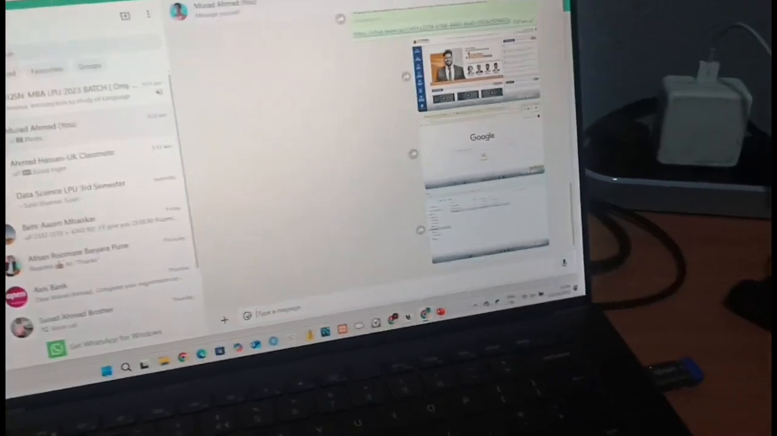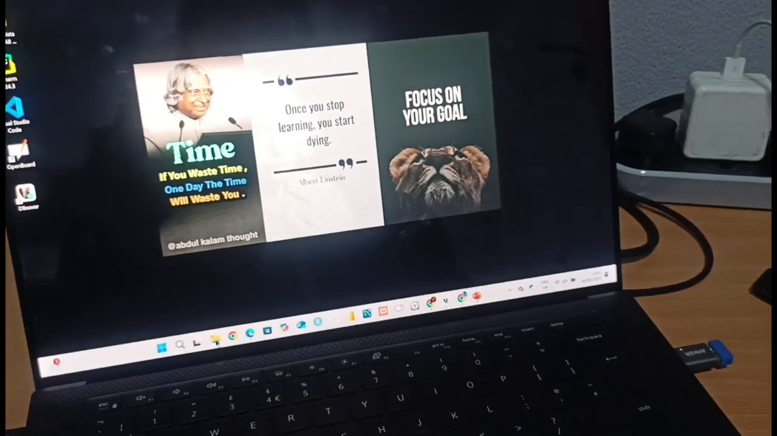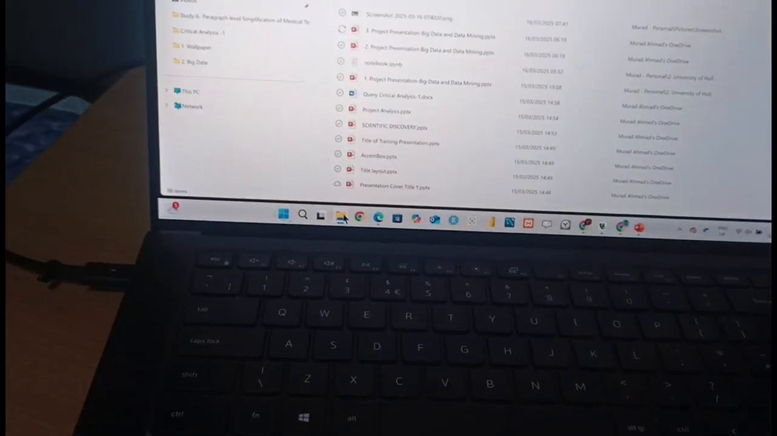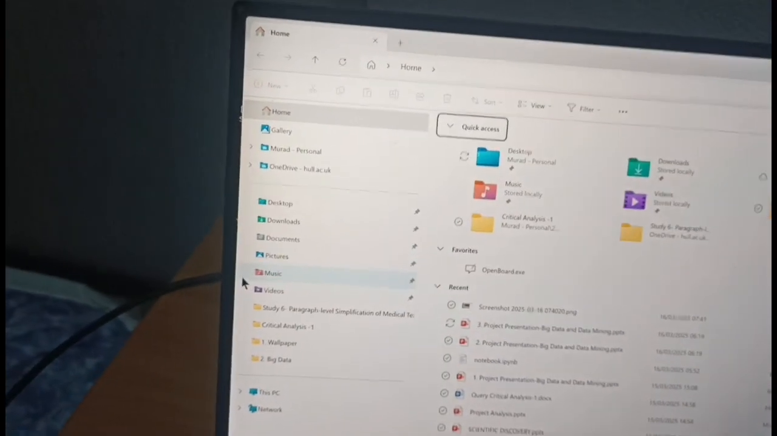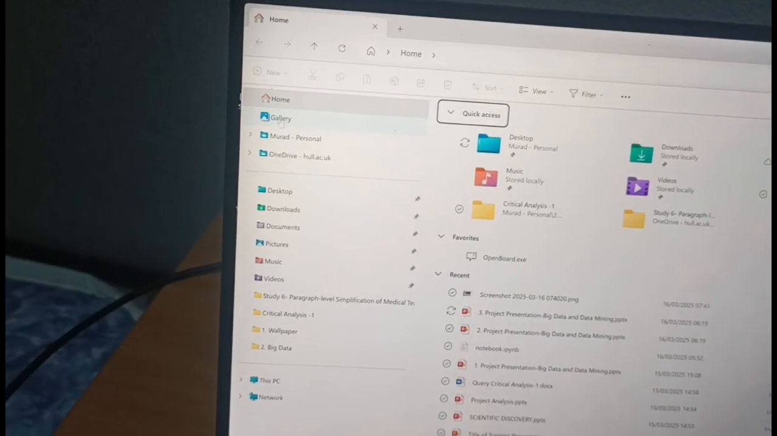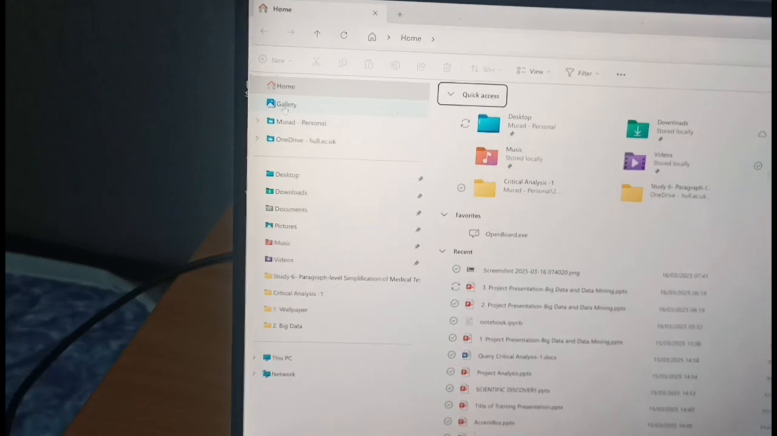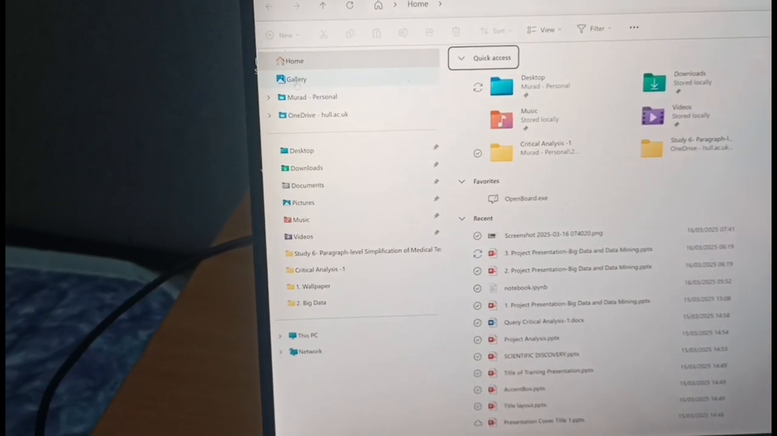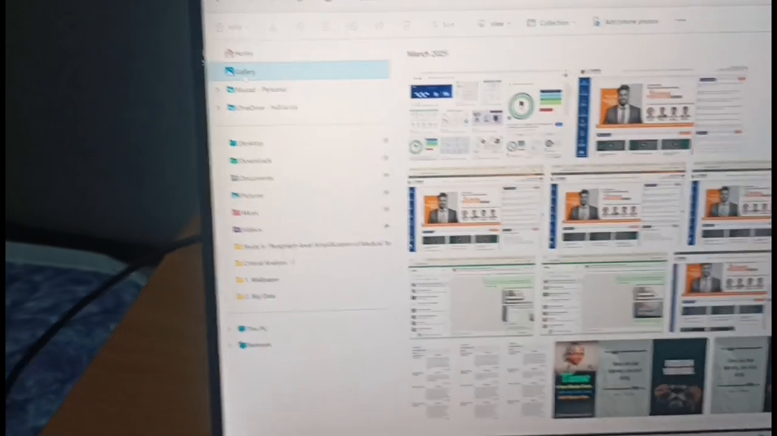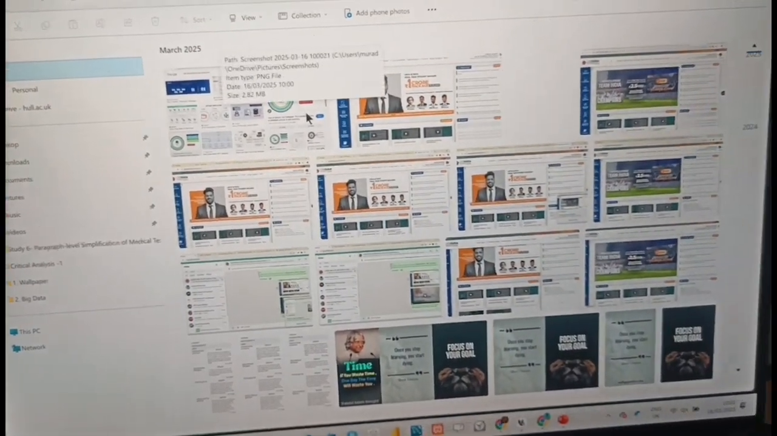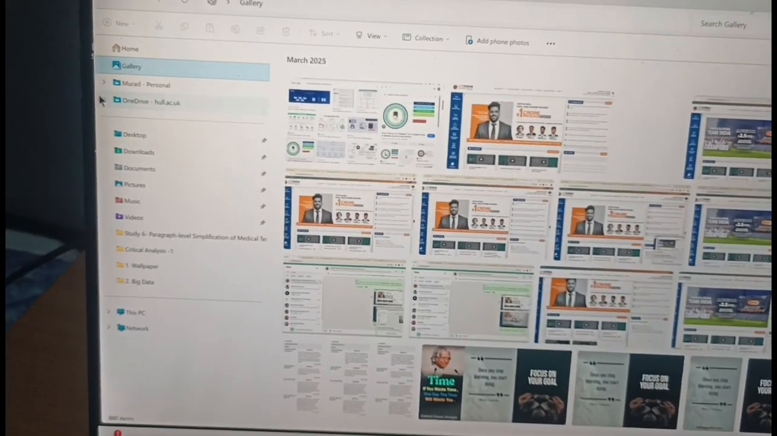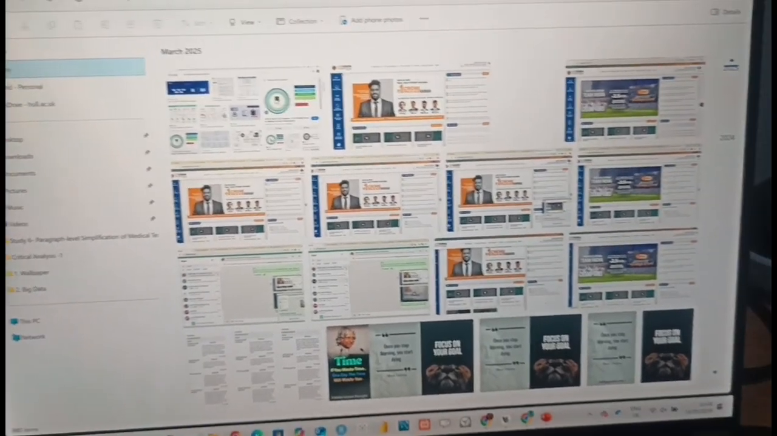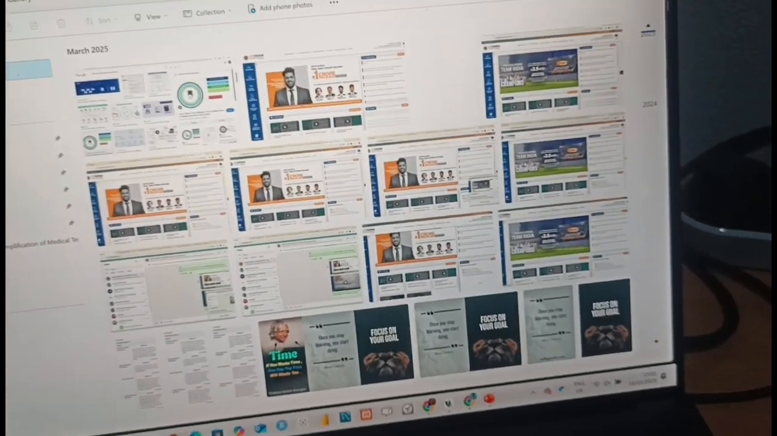I will find it. Just go to your File Explorer here, as you can see in this folder, and then you can go to Gallery. This Gallery is created by the system itself. So go to Gallery and click here, and you can see all the screenshots are available here in the system, and this folder is created by default by the system itself. So you can see all the screenshots here.